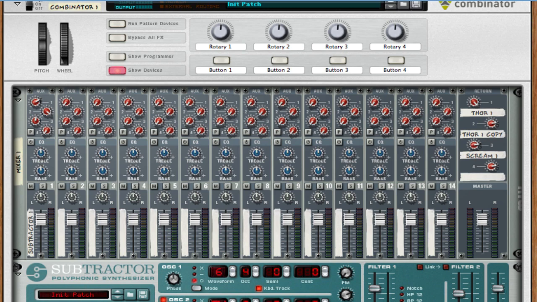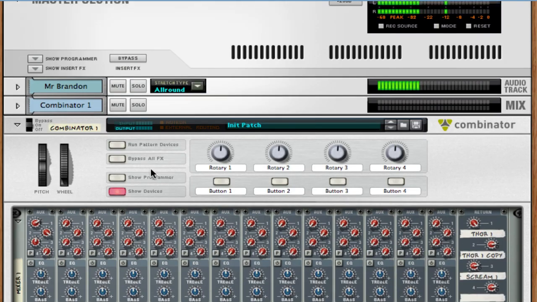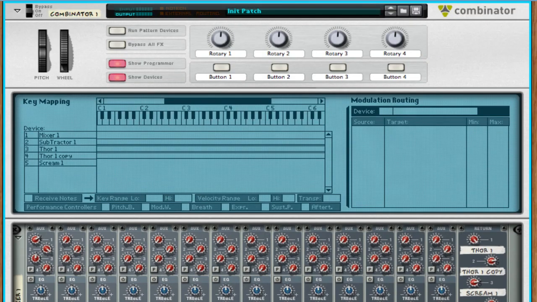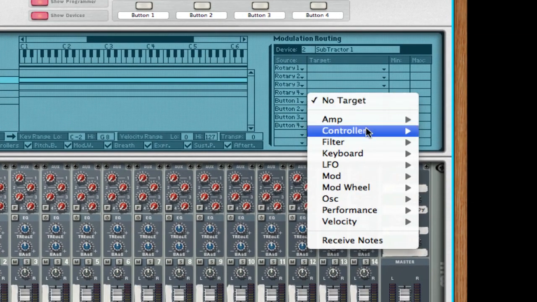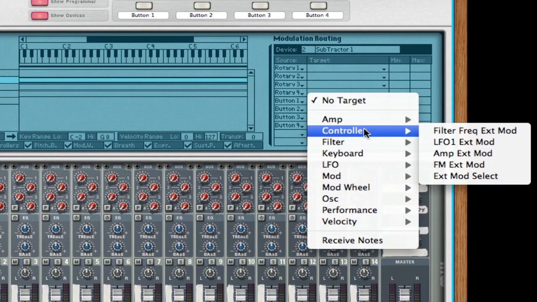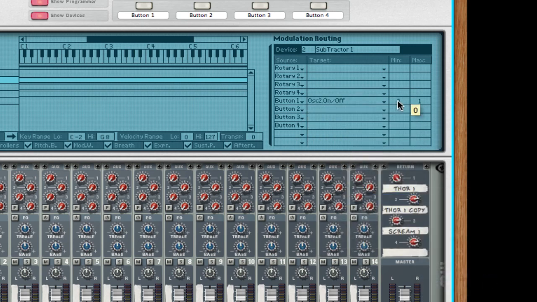Also, we're going to set up a button to cut out that bass end to give a nice change to it. So to add that button, go ahead and click Show Programmer on the Combinator that we have, and go down to your Subtractor. And right here where it says button 1, we're going to change that to Oscillator 2 on off. So go down to Oscillator on off, and we're going to make this value 1 and 1.